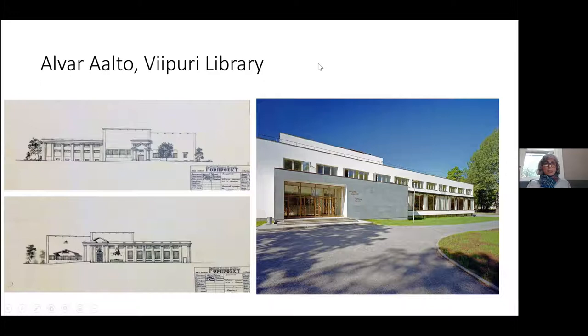Okay, so now, as I said, I'm sort of between projects and thinking about a bunch of different things to do next. So I thought it might be useful for me, and therefore I'm inflicting this on you, but I think you'll find it interesting, to go back to how I got interested in all of this to begin with, which is I started working on Aalto. In particular, I was doing research on the Viipuri Library in Aalto.